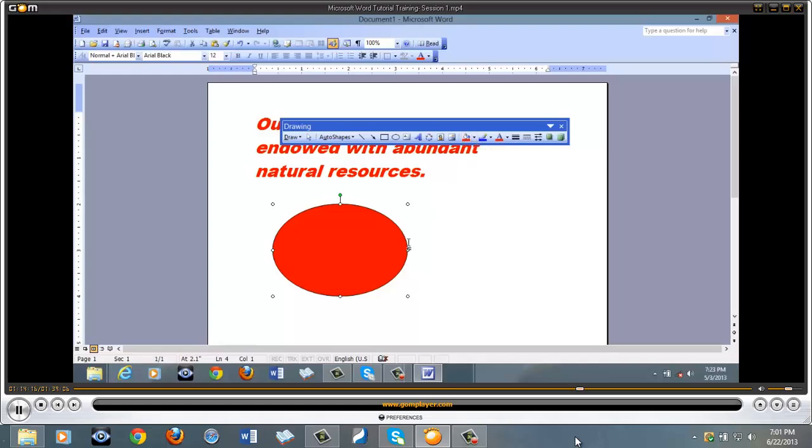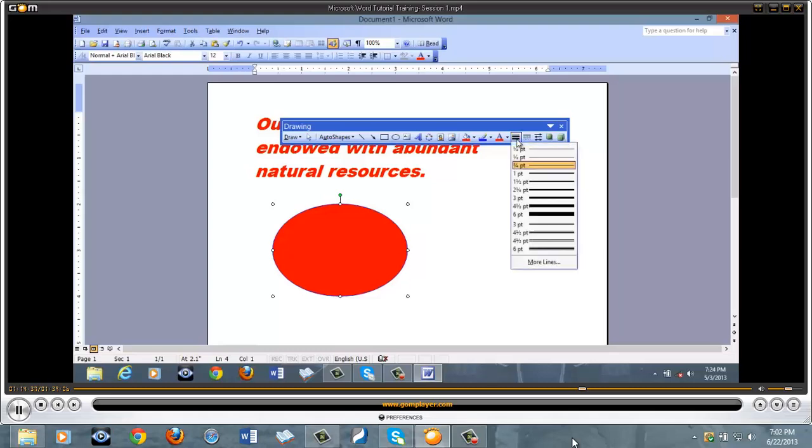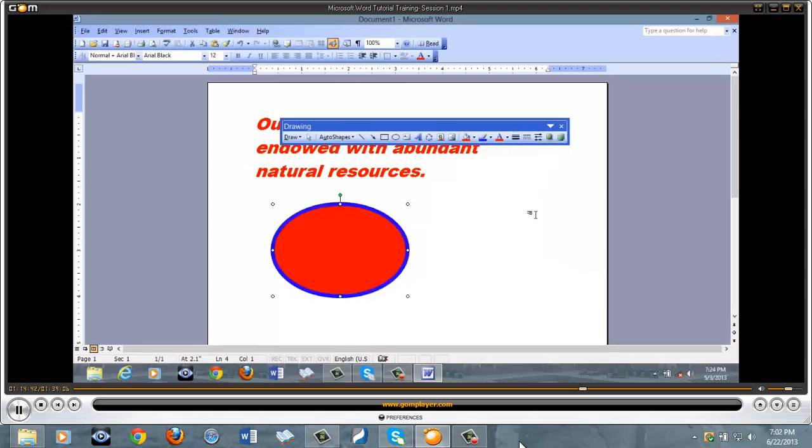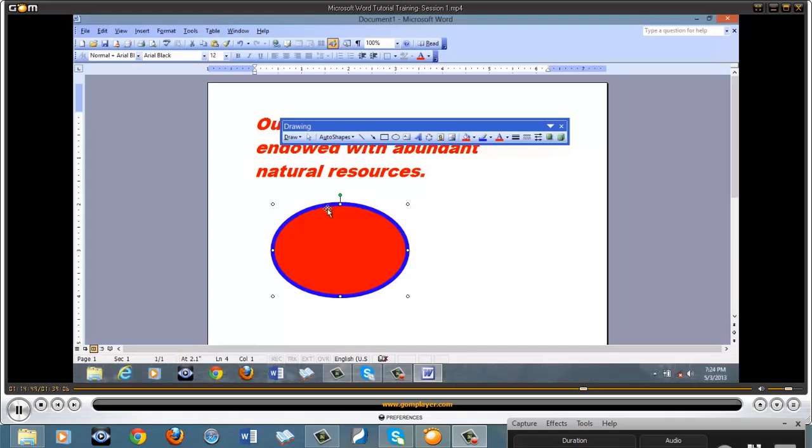Now if I want to give it a line color, I can just simply go to the line color, the next button beside the fill color. I click on it. You can see that the color has been given. It may not be too visible, but you can even increase the width, the size, of the line. Just simply go to line style, then click on 6 points. P means point. It will increase. Look at it. I have two colors in this shape: fill color, which is red, and line color, which is blue.